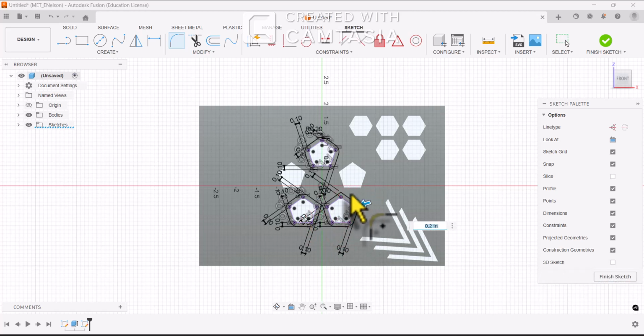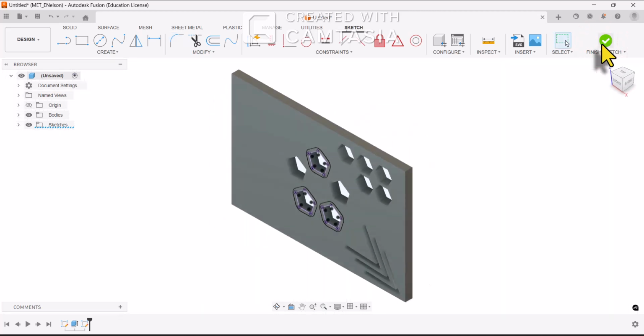Keep choosing the vertices. And those who don't remember, a vertex is the intersection of the two lines, not the line itself. So each of these radius is now 0.2 inches, for our fillets. So it should look something like this. And now press Finish Sketch.